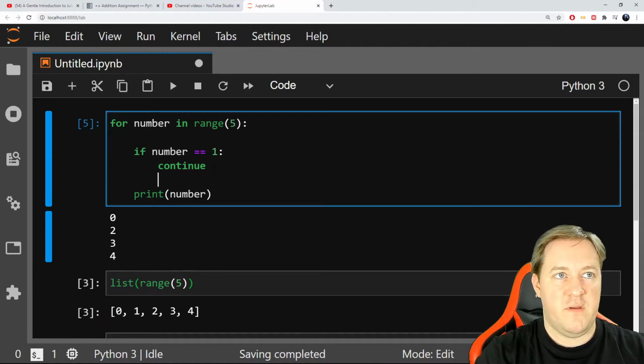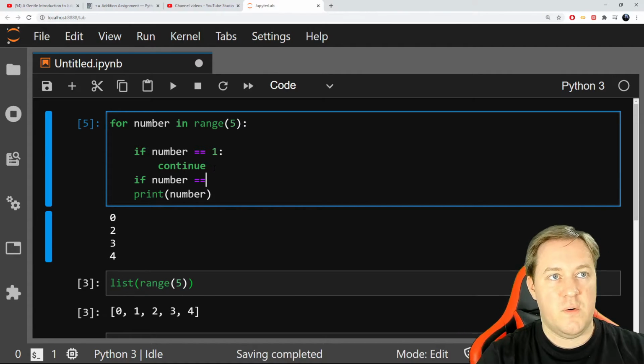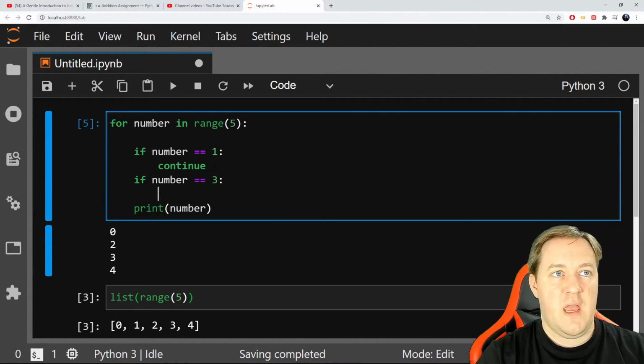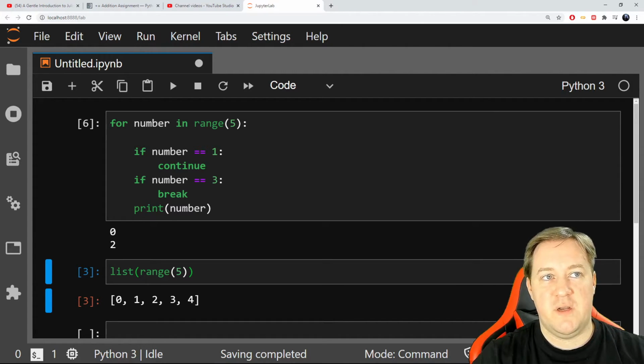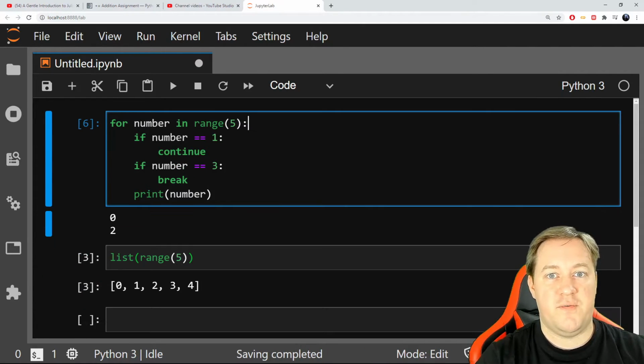And then I could have the same condition as before and say if number is equal, let's say 3, break and kill it there. And it will stop when the number is equal to 3 and it's not printing because printing was coming next, right? So these continue and break work for both the for loop and the while loop. And we've seen how it works with range.